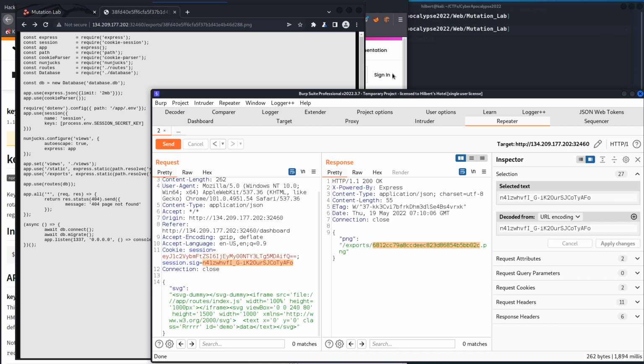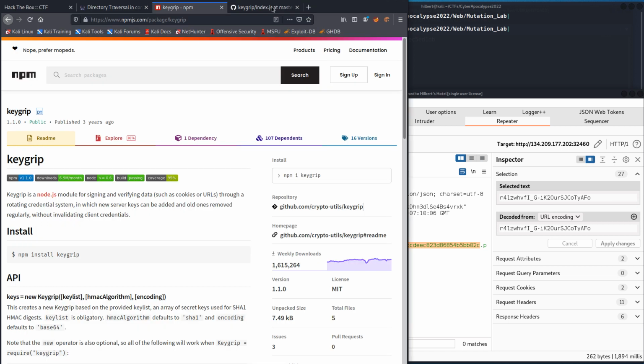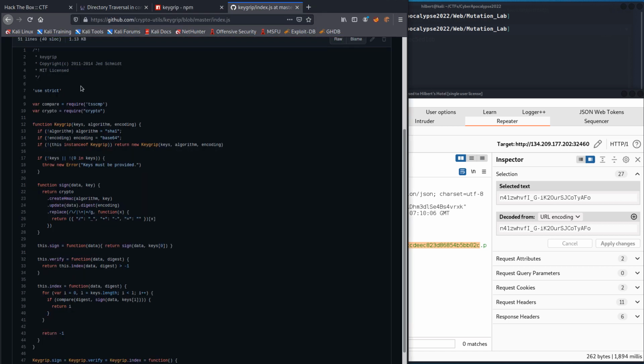Where was it? Oh yeah, so if we go back in and we dig through some source code, we're going to see how it's doing. It's creating HMAC with SHA-1, and we're going to be using that key.